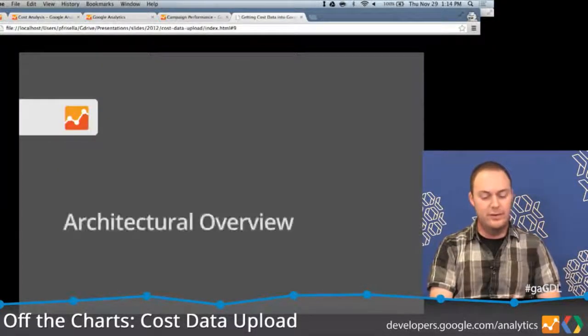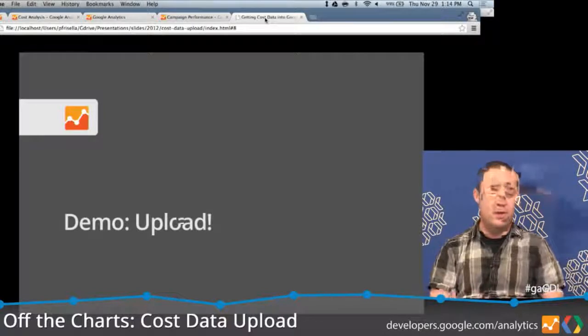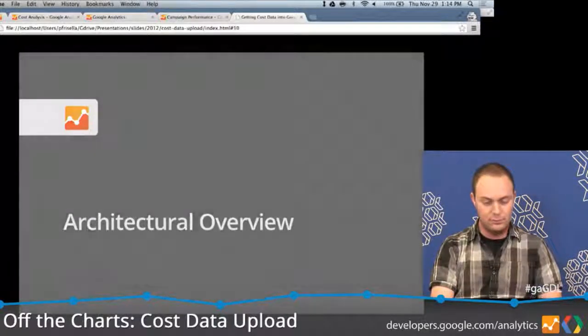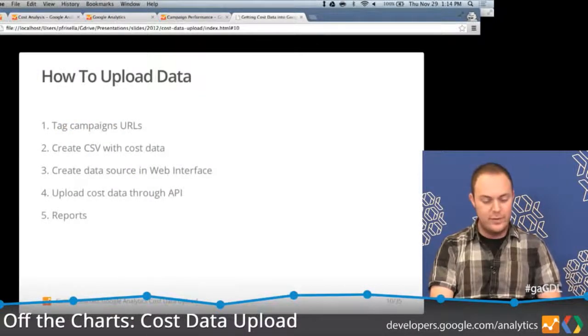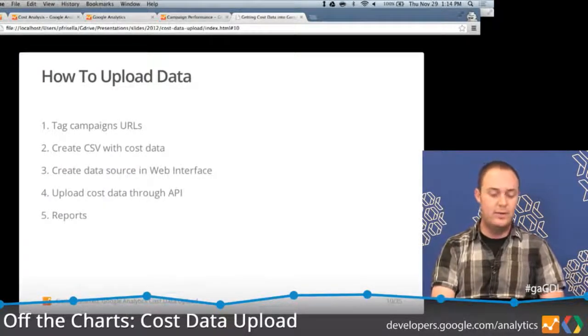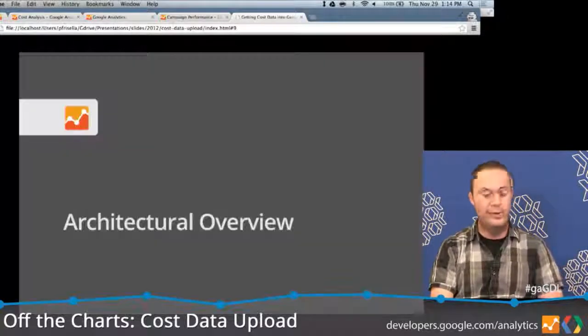In the meantime, let's talk about the architectural overview, how this feature works, and how you'd actually go about uploading cost data. There are quite a few steps involved, but they're all pretty simple. The first 4 are really around how to prepare for a successful upload. And the 5th is really around reporting and how you would do analysis, the tools that are available for that within GA.